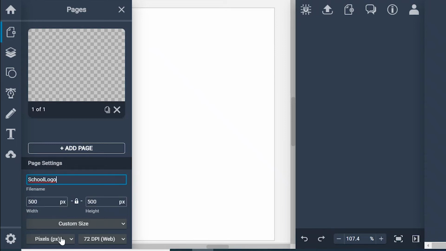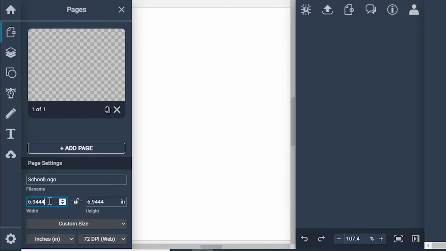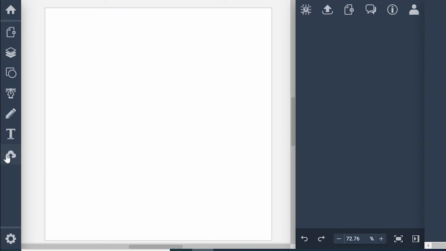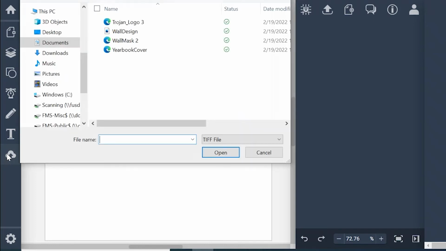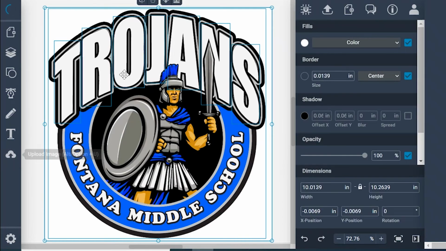Let's change this to inches. Let's click on the unlock button first. Click on inches now. And the width is going to be 10 inches. The height is going to be a little bit bigger, 10.25, so 10 1/4. And then we need to lock this back up. Click out. And then I'm going to hold down Control, tap 0 so we can see the whole design. And then I'm going to click on this cloud here to upload an image or upload the design that I gave you, the template that I gave you. So here's the Trojan logo. I'm going to click on that, click on open, and everything's going to be here.